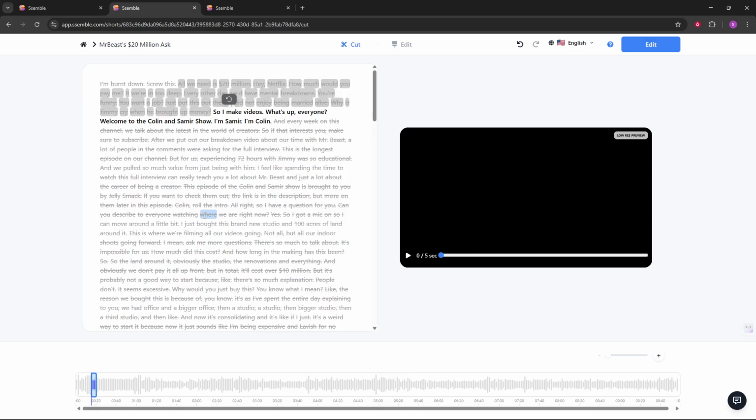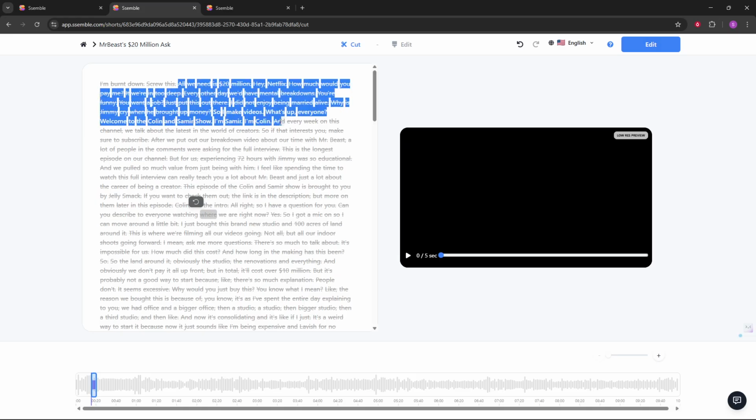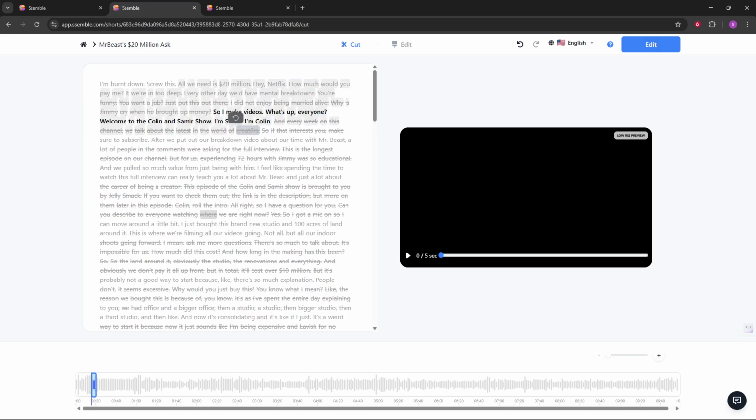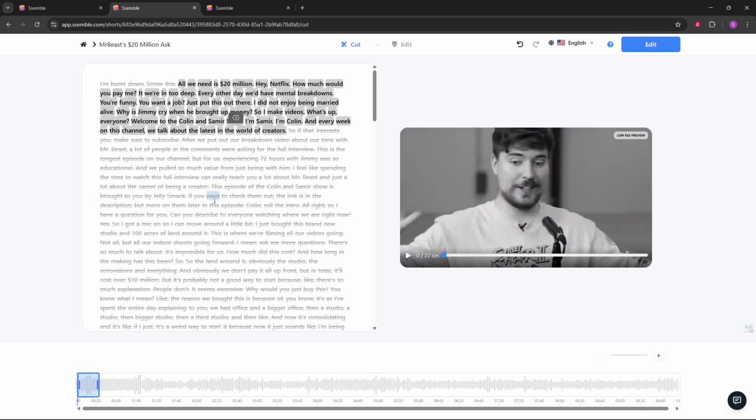That's all there is to it. Log into Ssemble, open your clip in the editor, click on Cut, highlight the unwanted section in the transcript, and click Cut to remove it. With this workflow, trimming becomes quick, consistent, and easy to repeat whenever you need.